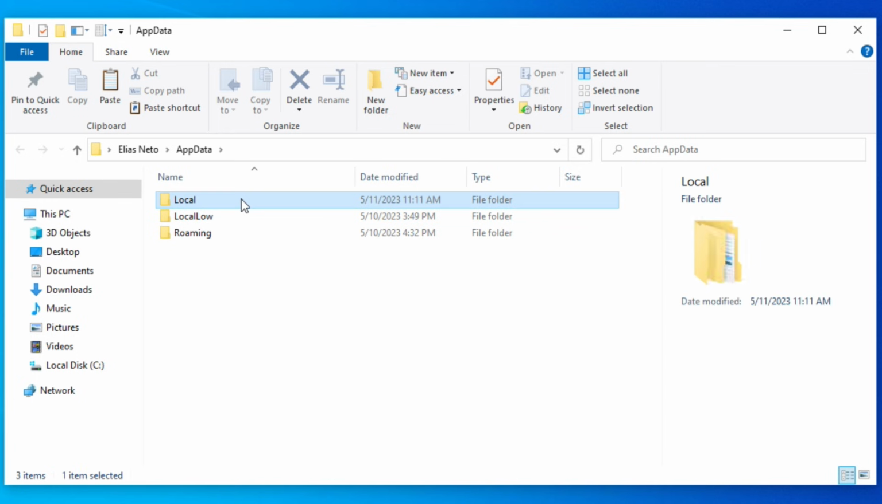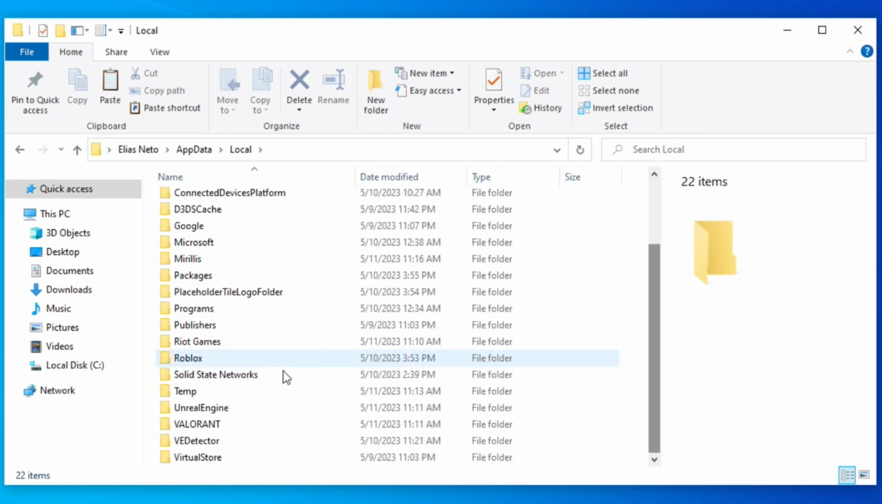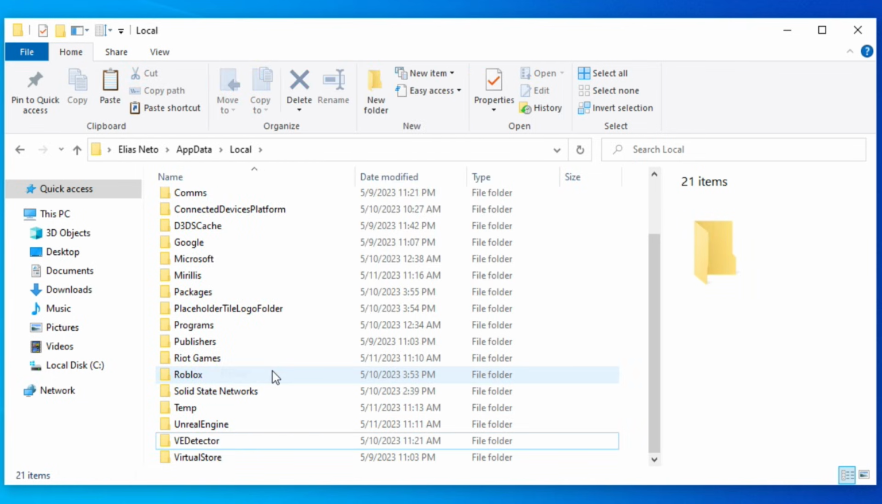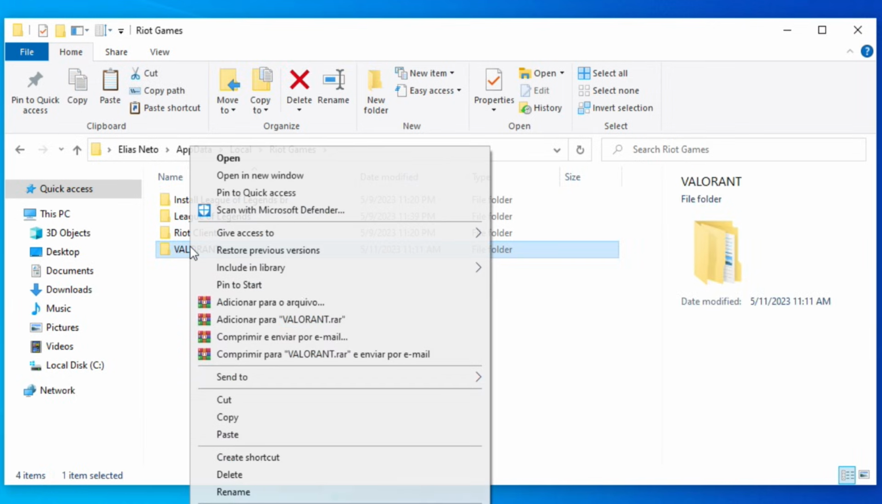Open local folder. And now look for the Valorant folder. Click on it with the right mouse button and delete. Now just above open the Riot Games folder and delete the Valorant folder.